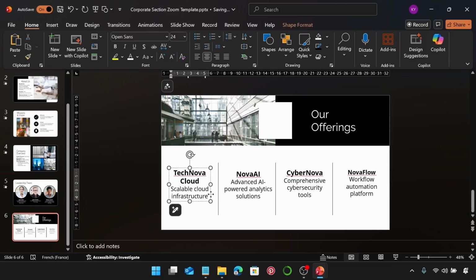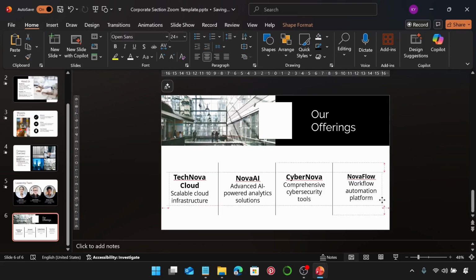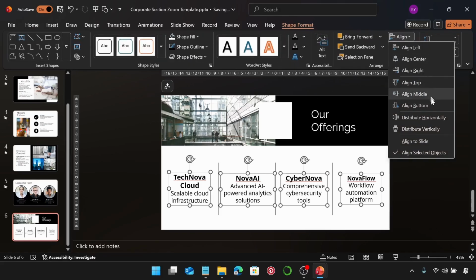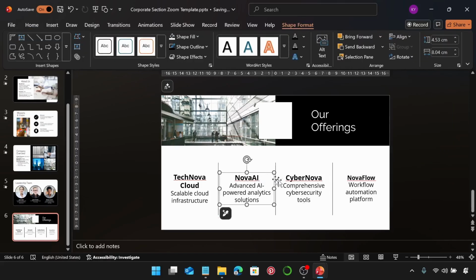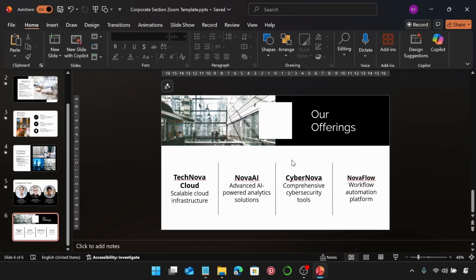Since it's already looking good, I'll just move all this text so that they'll be aligned to the center like this. If it's getting annoying, I'll just go to Shape Format, Align Middle, so I will have all of them in line, and I'll try and move this so that each text box is centered in its own section. Okay, so that's pretty much it for this slide.